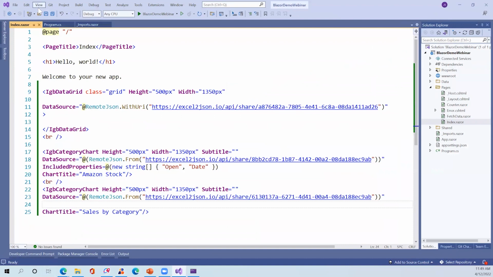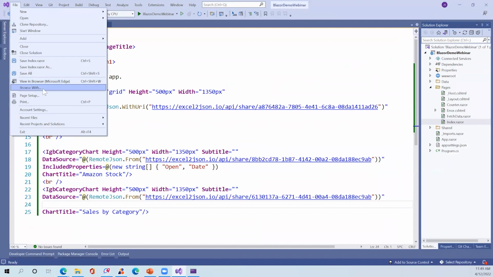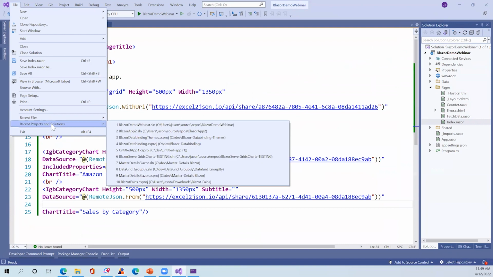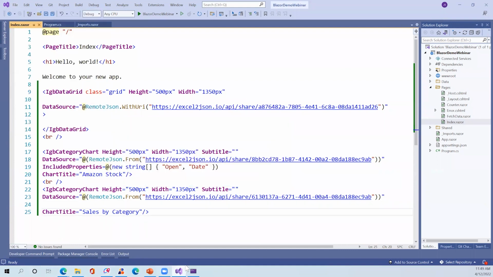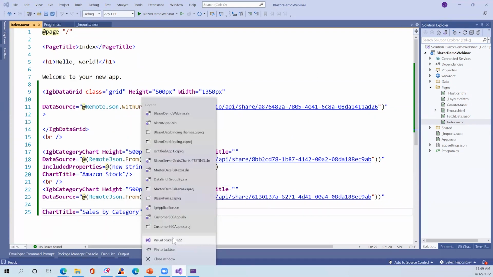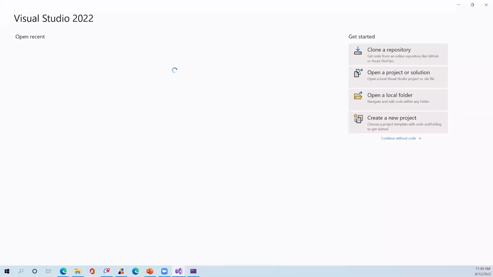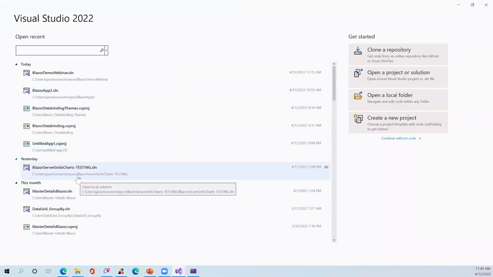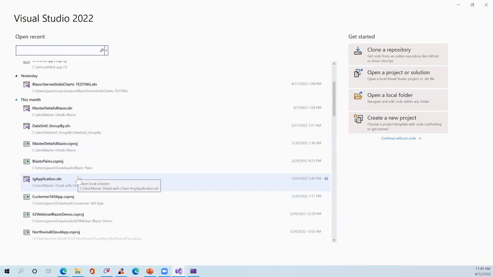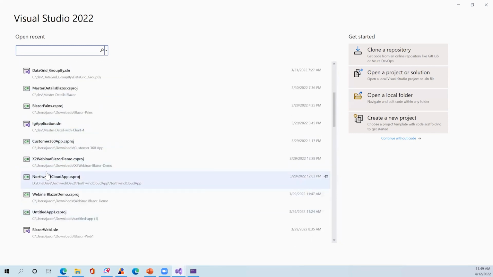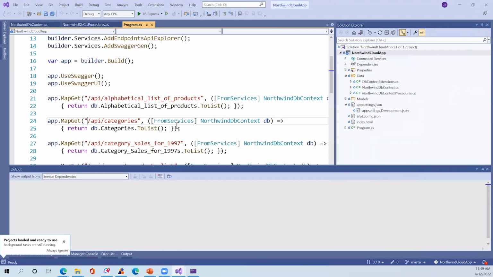So now let's go back to Visual Studio. Let me go to recent files here and see if, well, let me just open up a new instance of Visual Studio because I can't find my, let's go here and master details, Northwind Cloud app.